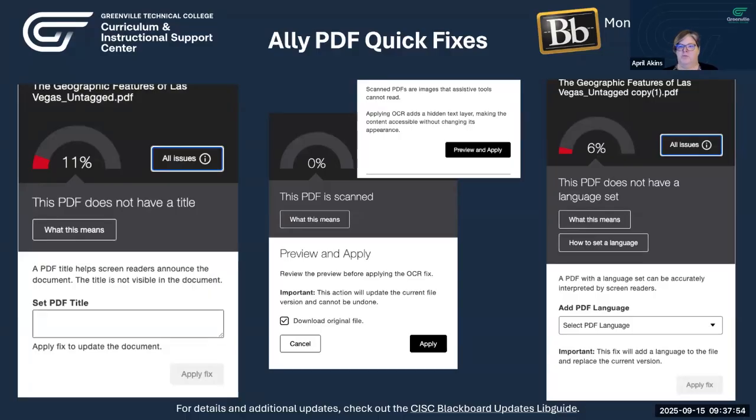If it is another language because you teach another language, or it's a history course that has extra materials in it from other languages, whatever that might be, you want to select that language and then apply that fix as well. So once you do those 3 different things right there within the feedback panel, it updates it for you. So you don't have to download it.